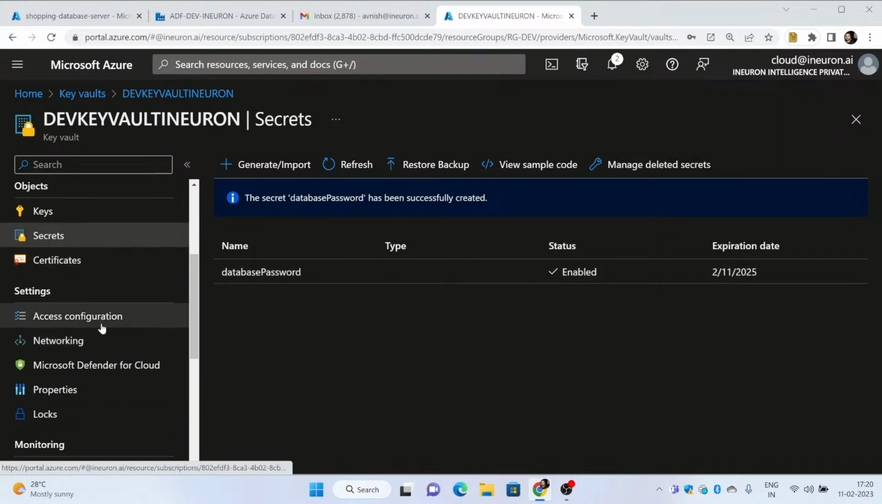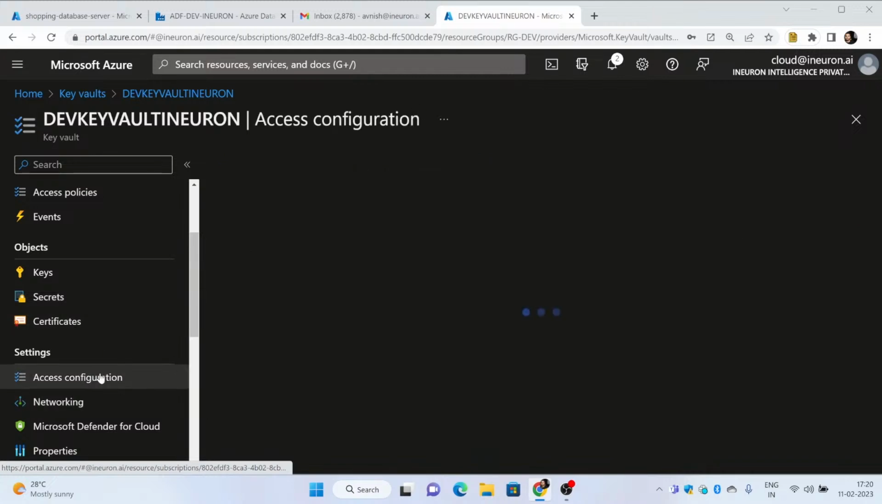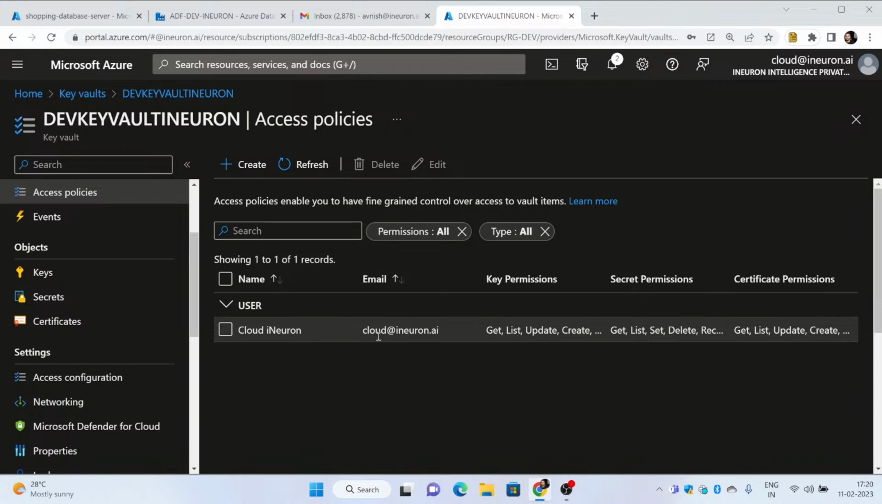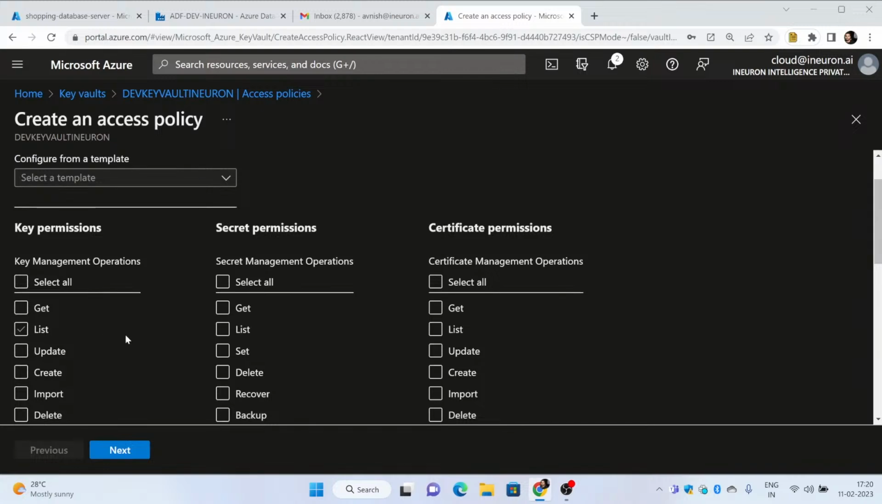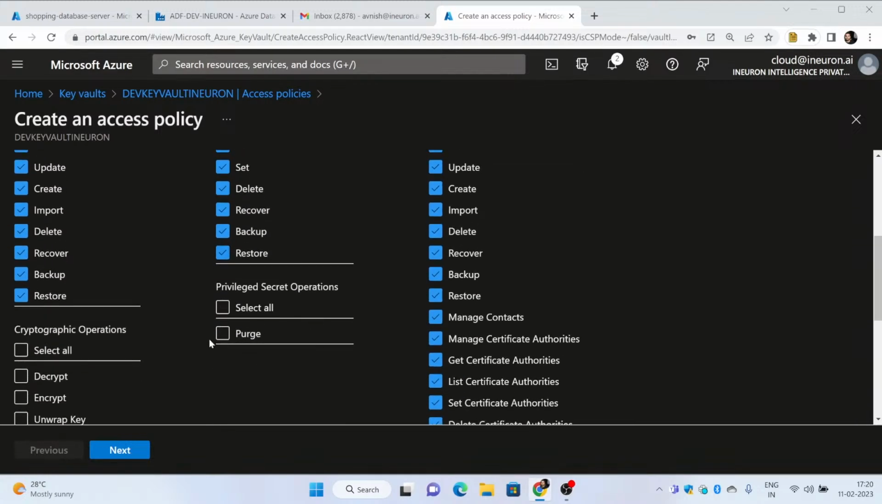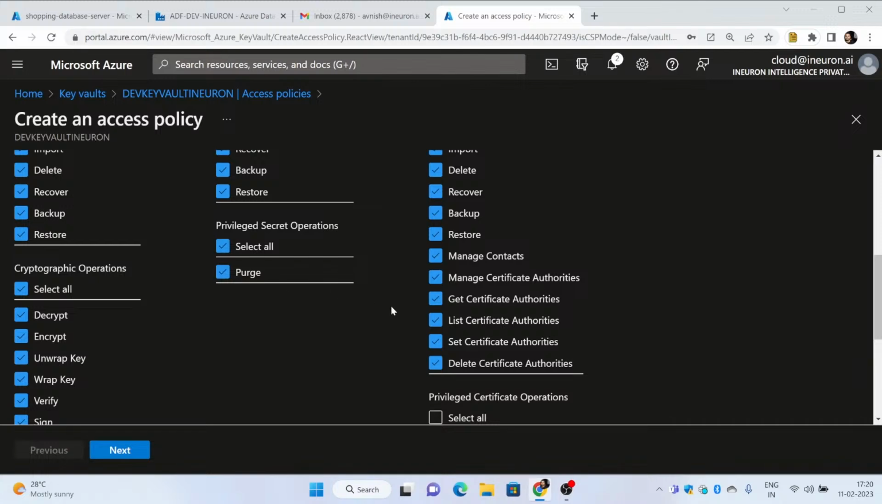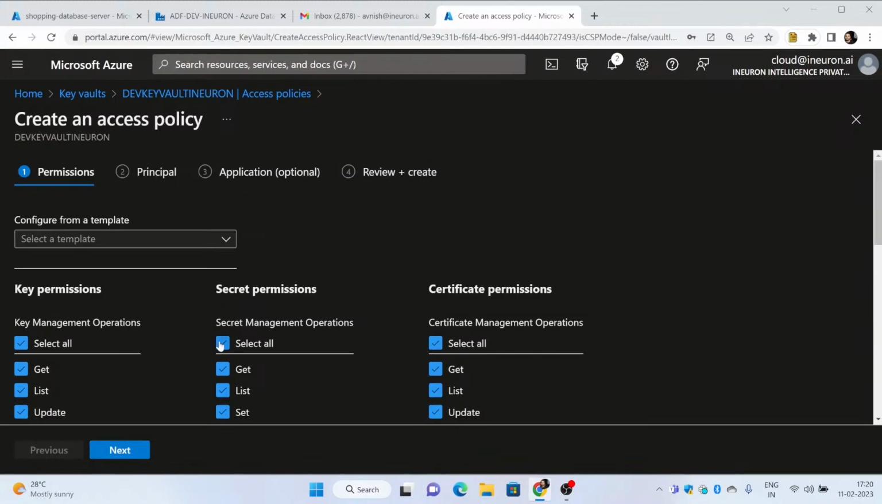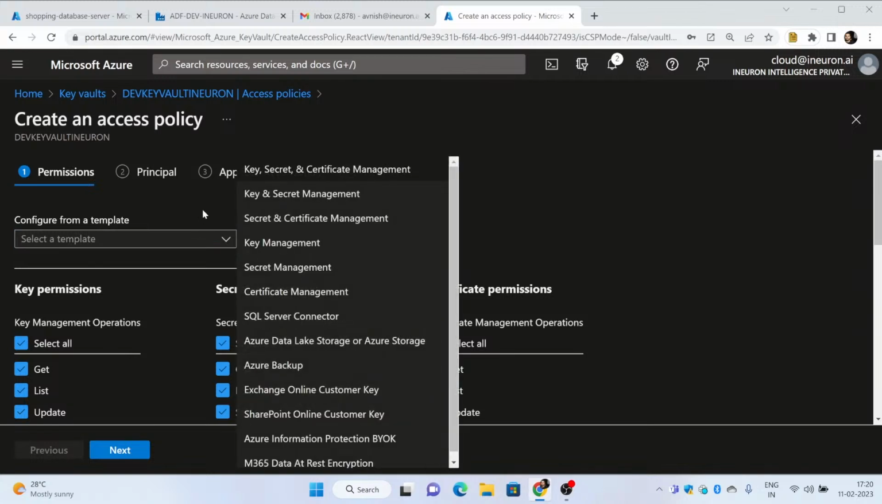Apart from that, in access configuration we have to go to the access policies because we have to add Azure Data Factory to access this key vault information. So we'll click on create. Okay, we have added secrets, so we want it to fetch secrets, key permissions, everything. Let's give it, no problem at all. There are permissions, what permission you want to give, so you can choose those permissions. So I've chosen those permissions.